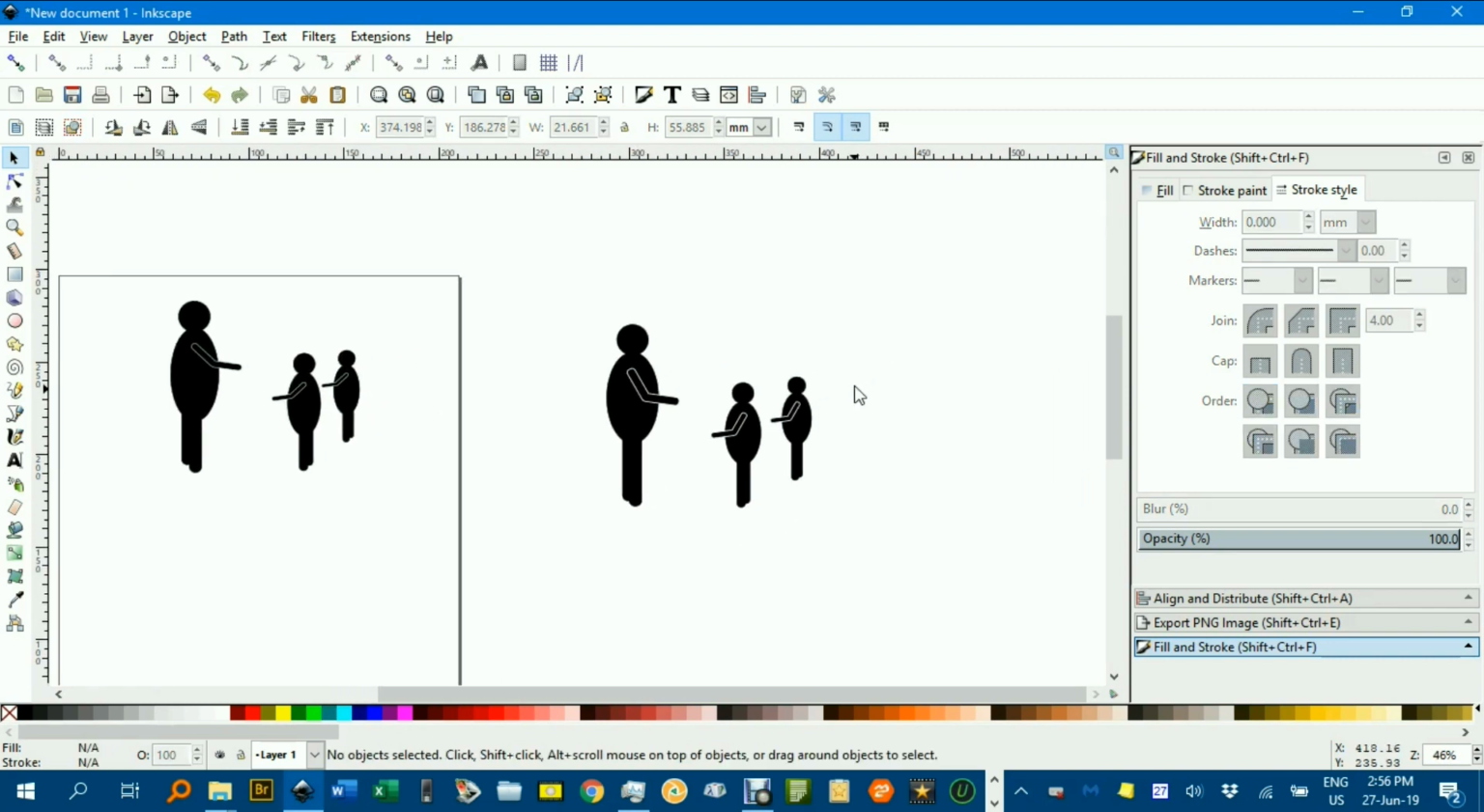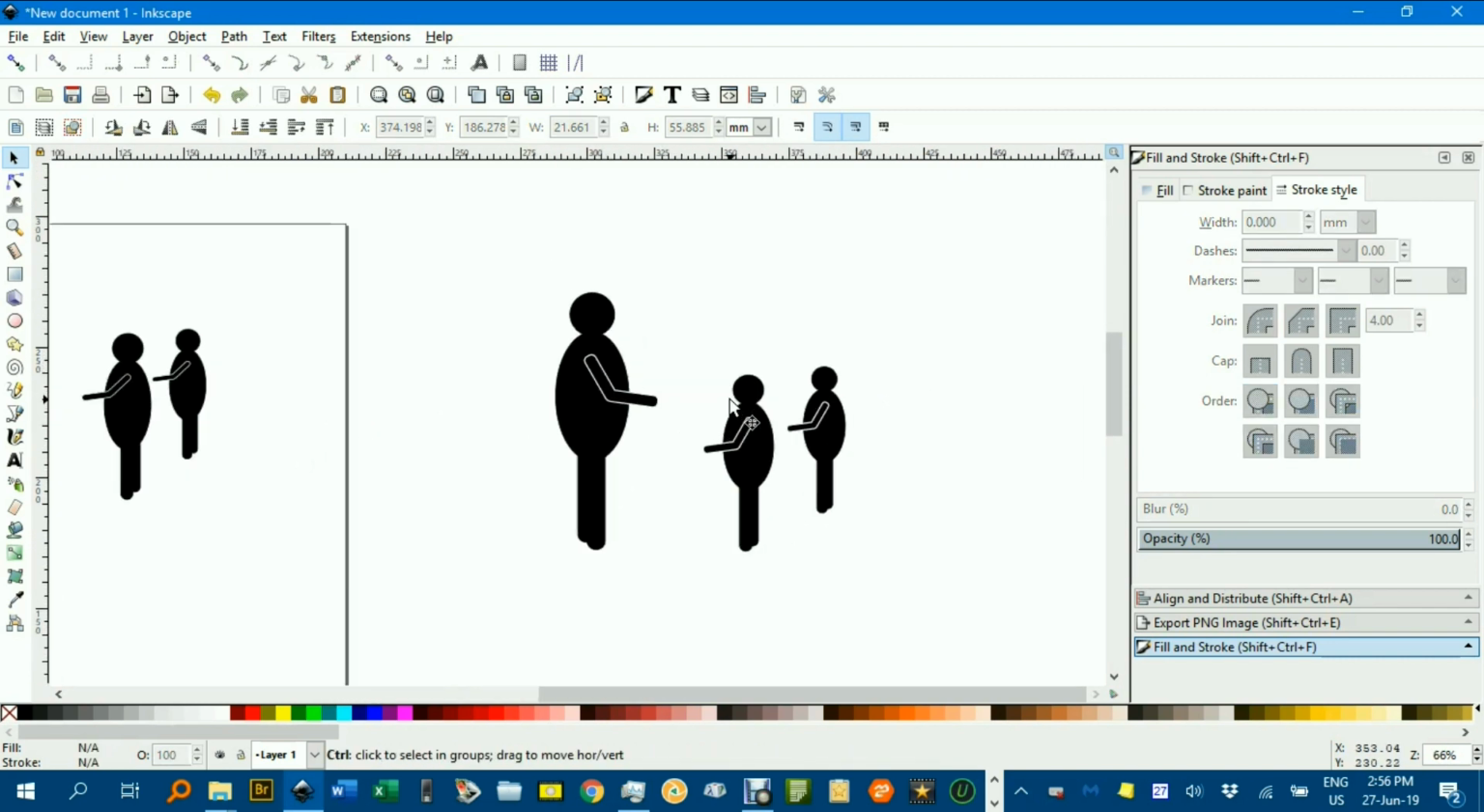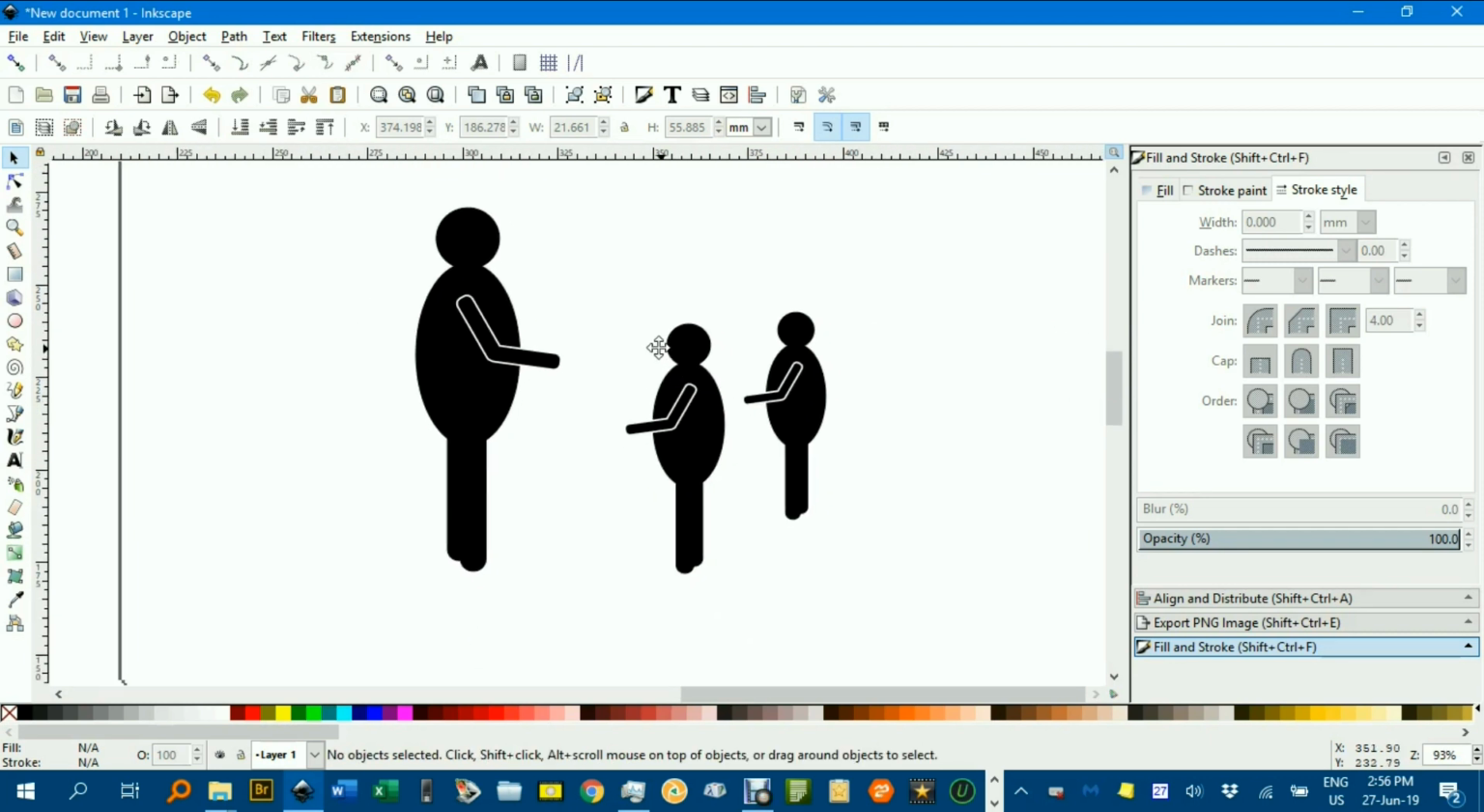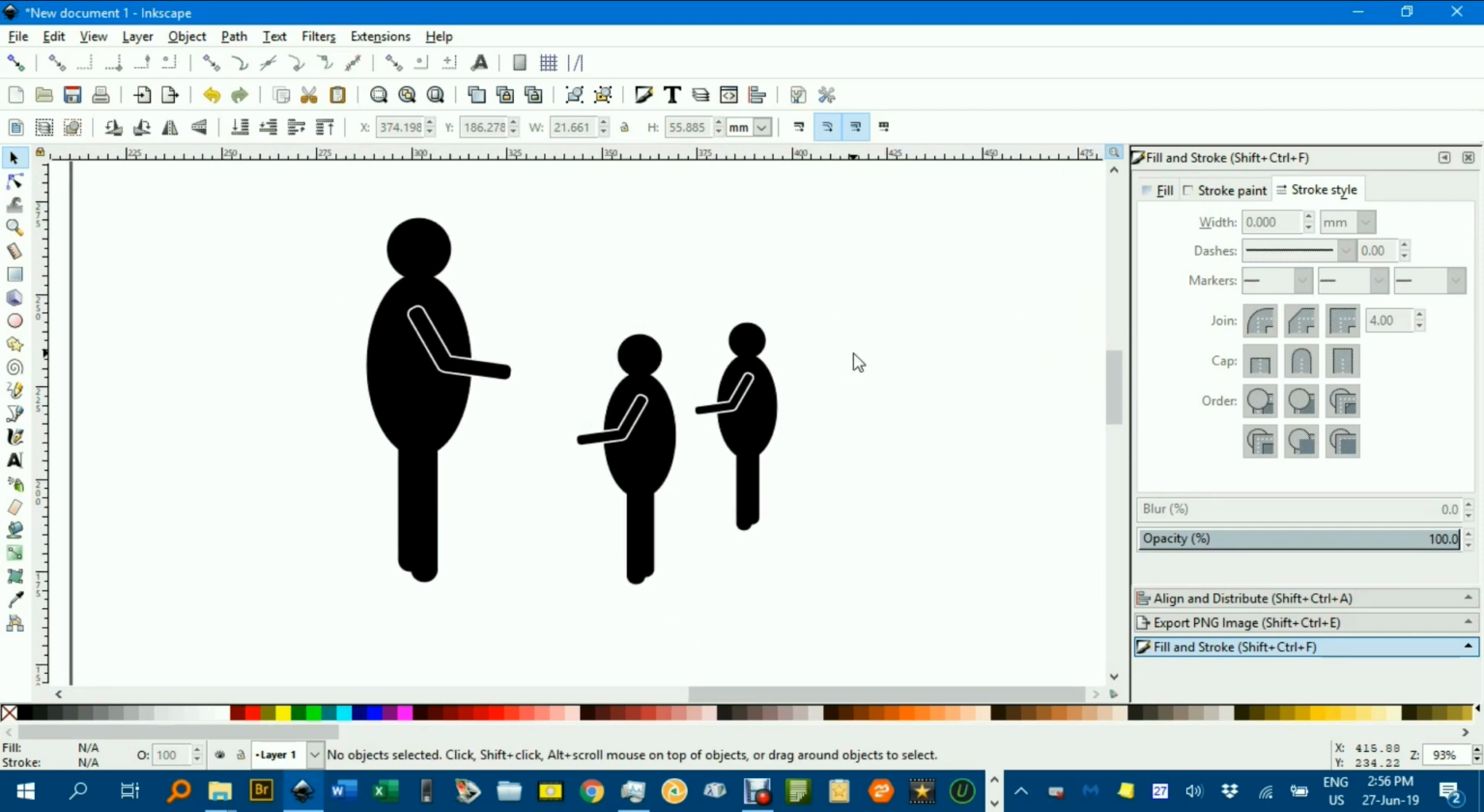Okay, so there's how you can create a simple person icon, and you can use the same principle with a lot of other objects, starting with basic shapes.